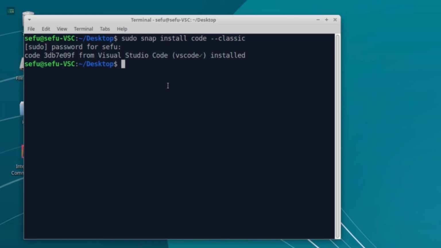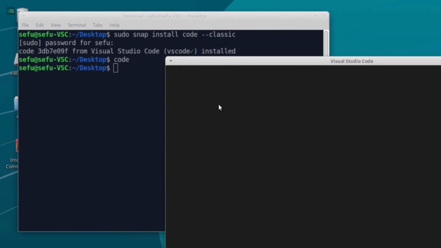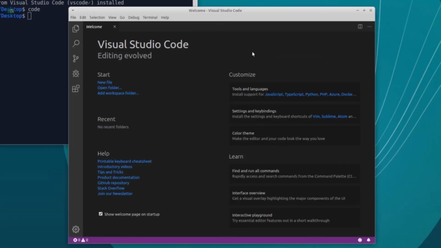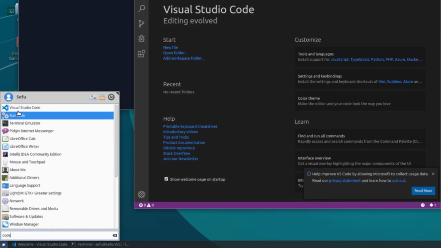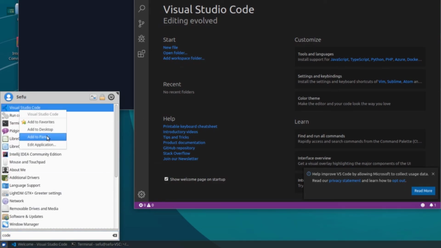Let's check it. I can just say here code. It already installed the command. And VS Code is starting. That's great. I was able to install VS Code so easy. I can also check it in the start menu, code, and also send it to desktop. And I can use this like a normal desktop.